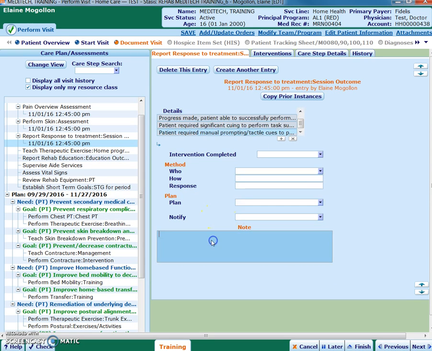Just click save. And this care step is probably the most important because it really summarizes the outcomes of your sessions. What the patient was able to do, what were the good things that happened, if there were any difficulties, the real details of the session notes. So this would be a summary of the visit and outcomes. And that would be a narrative note.